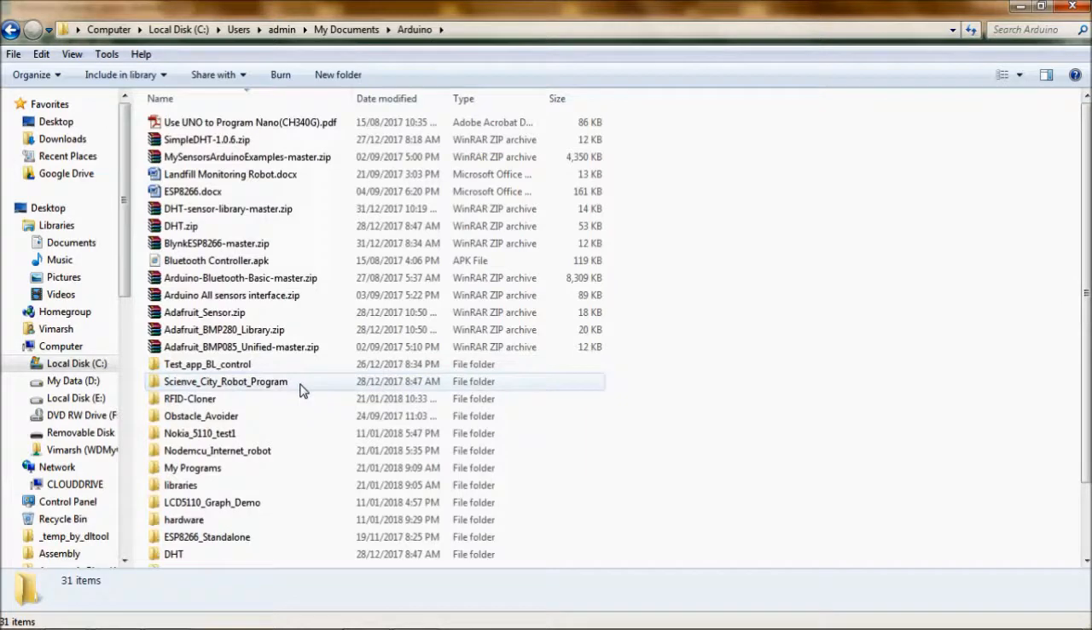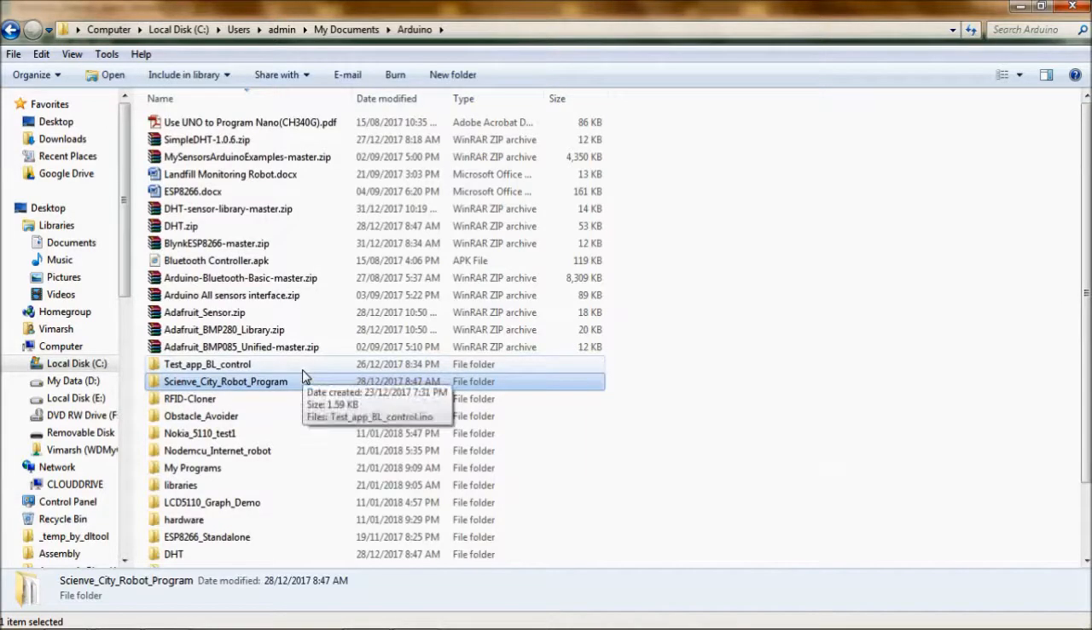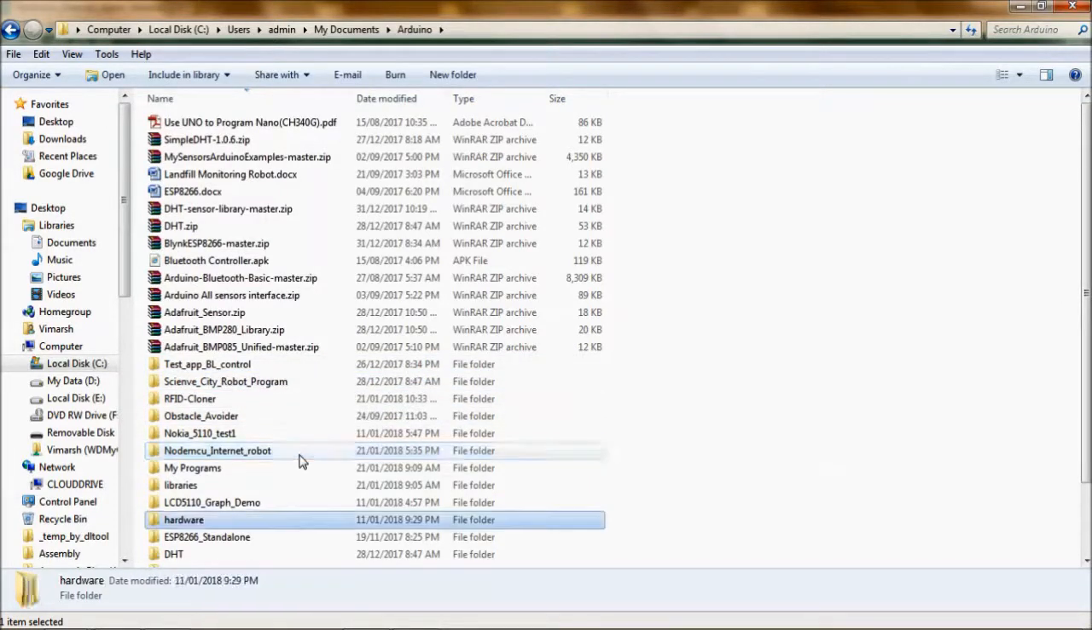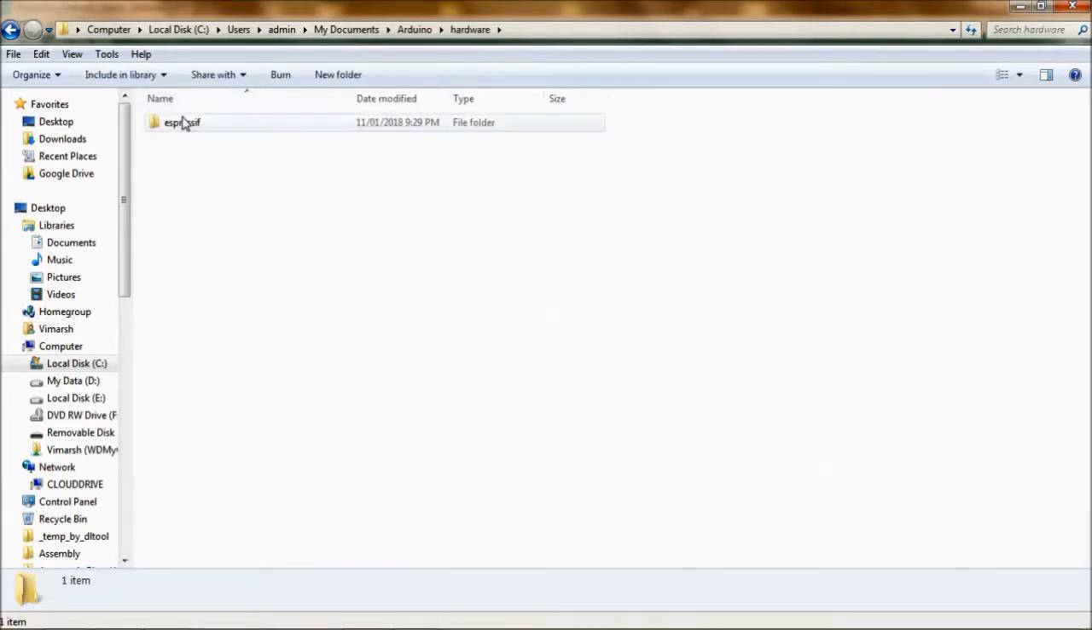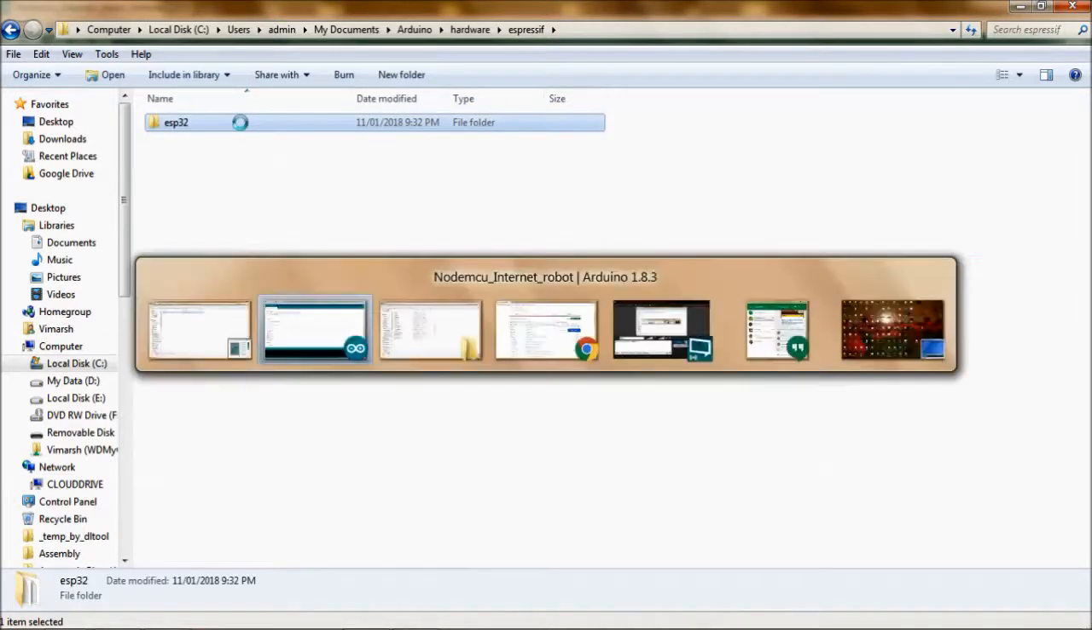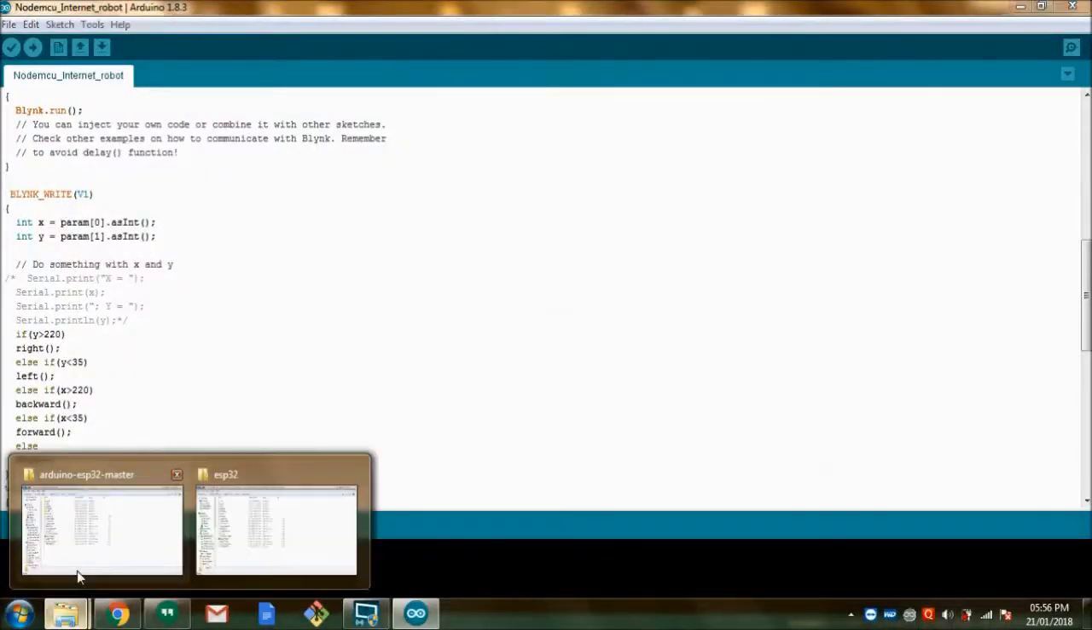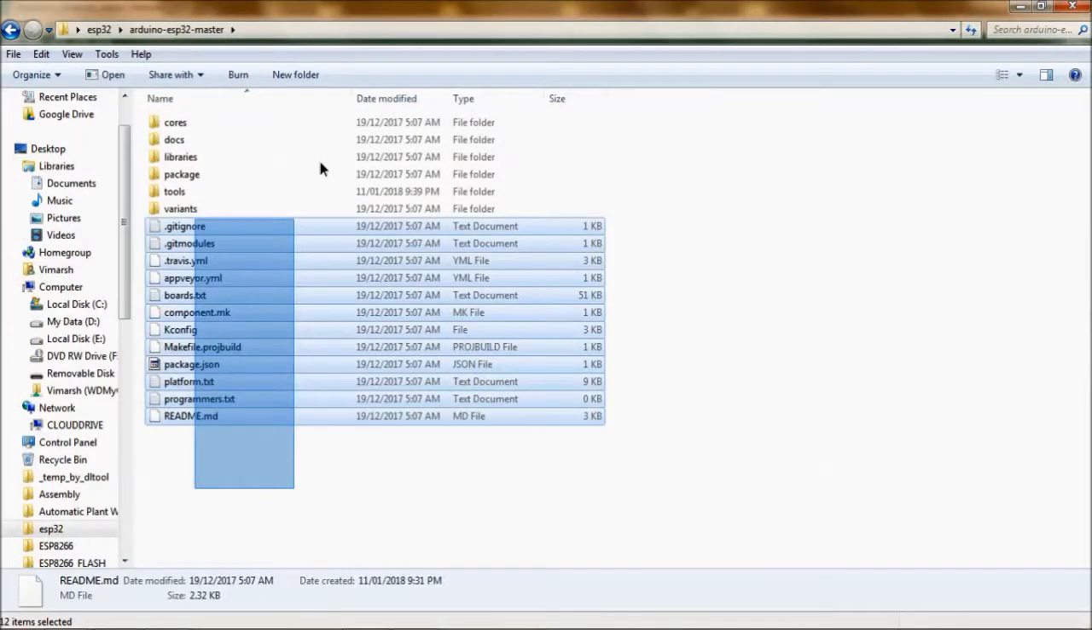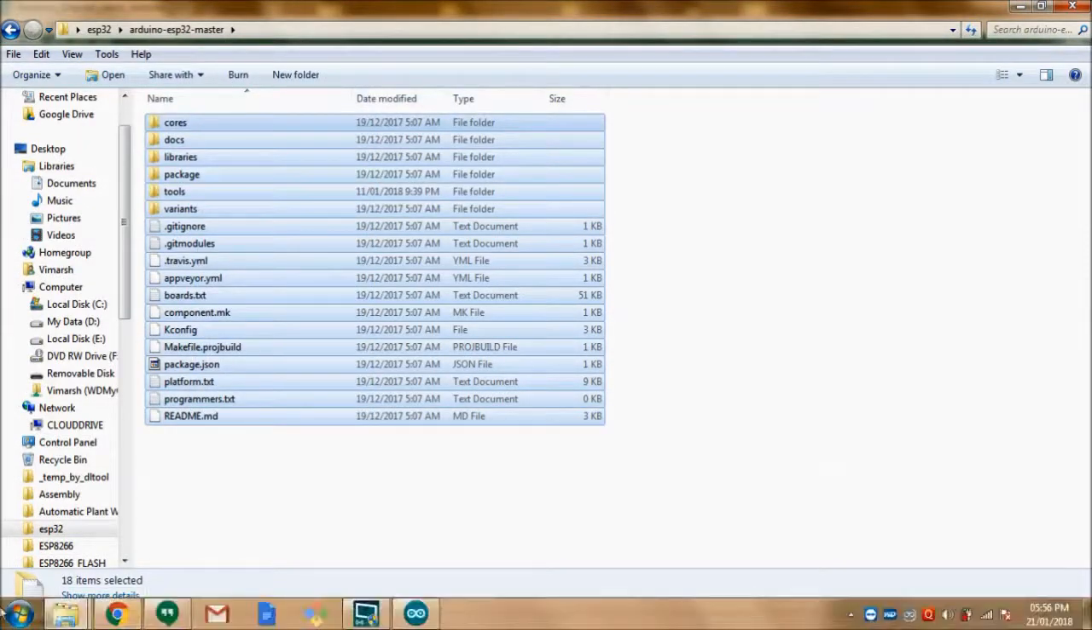In this location, you need to create a folder known as hardware. So I created a folder known as hardware, and in hardware create another folder known as espressif, and then in that you need to create a folder known as ESP32. After you create that folder, then you need to copy all these files and then paste them into this folder.